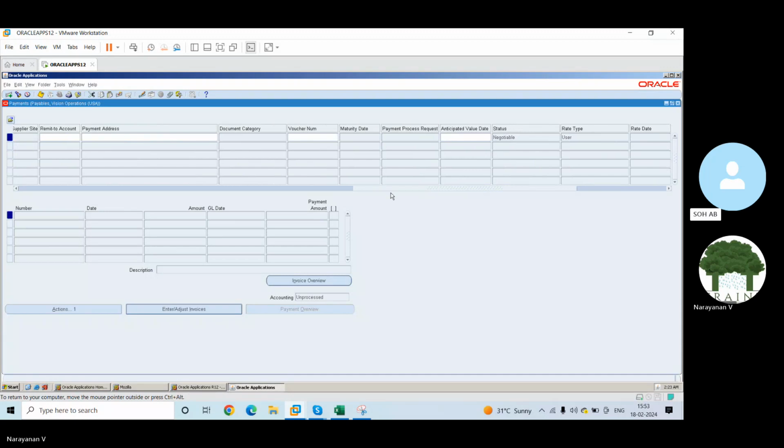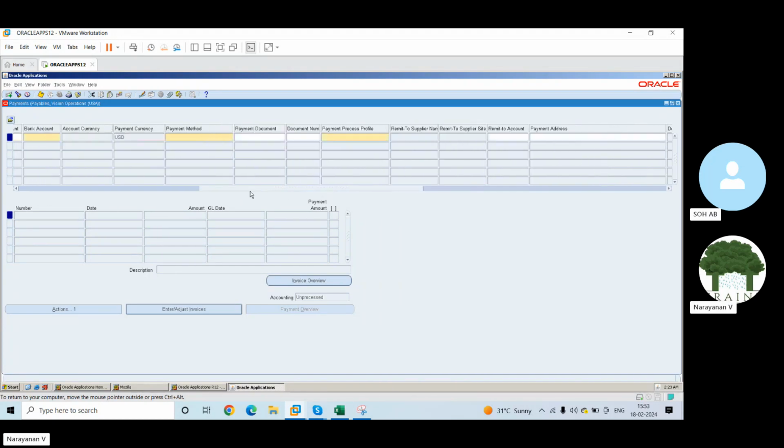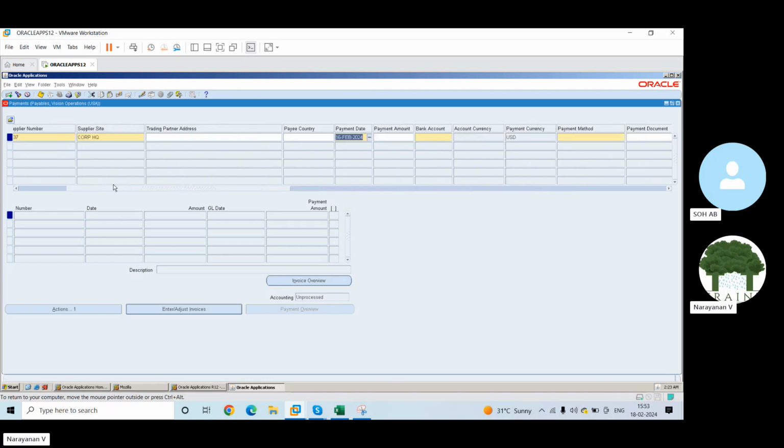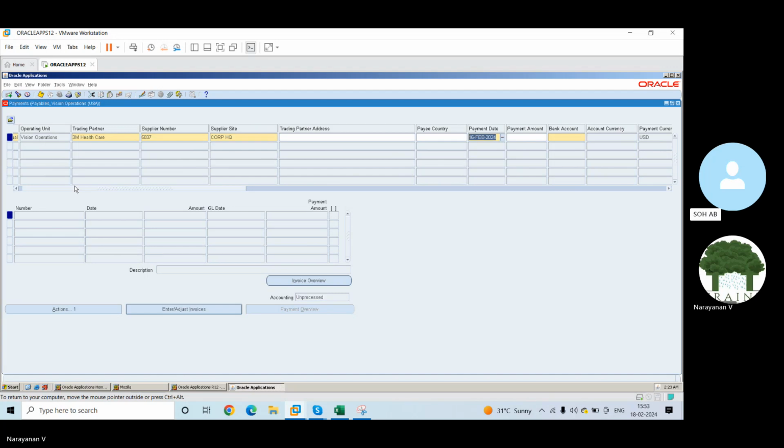Okay. This one. This is my only question. There is a maturity date and an anticipated value date. So there you can update your clearing date, so that when you see the payment, you can refer to which date they are going to clear the check. Check, yes.